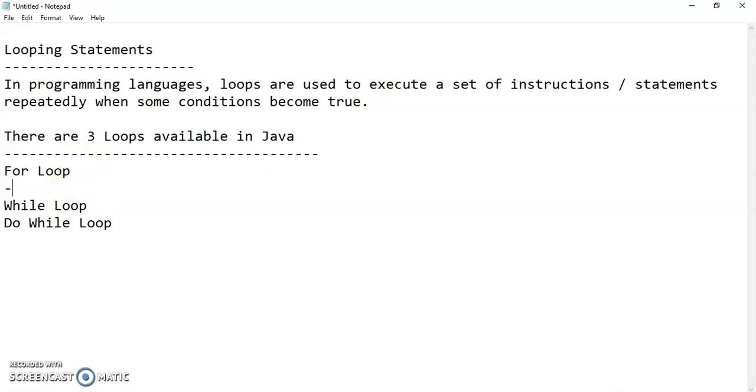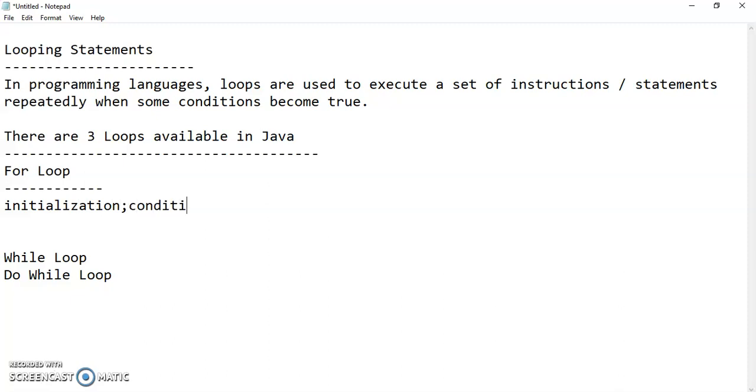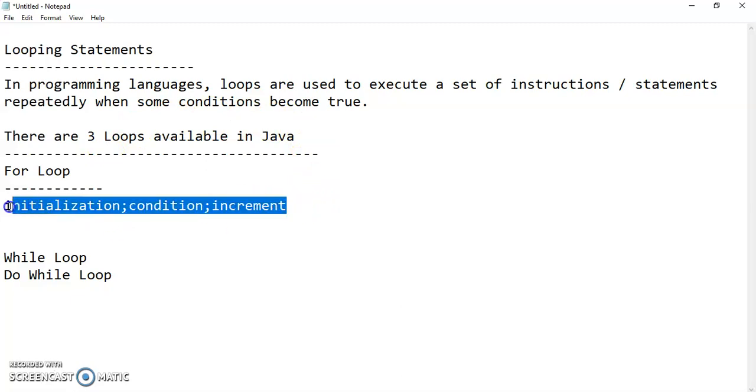So in case of for loop, we have to initialize, put condition and do increment in a single statement. Okay, so here we have to write initialization, then condition, then increment. Initialization, condition and increment, we have to do it in a single line. So let's see an example.